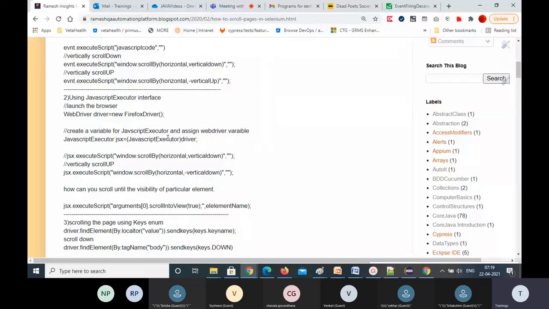In Java, I discussed typecasting. Typecasting is converting one type of value into another format. This is what I'm doing: I'm converting the driver variable into JavaScriptExecutor format. This is the typecasting we applied here. And then JSX dot executeScript, window dot scrollBy, horizontal and vertical you can give, and it will scroll down. And to scroll up, you give a negative value for the vertical pixels, then it will scroll up.